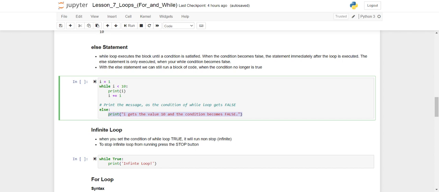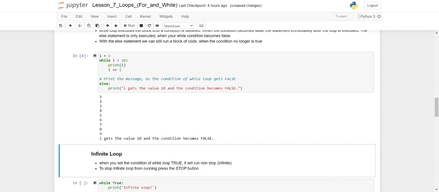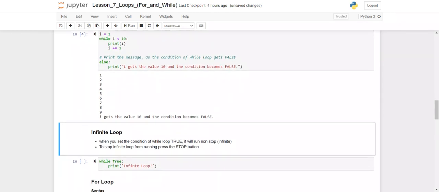So here, what will it do? Yes, it will first print all the numbers, and as the condition becomes false, it will come to else. Let's see. Yes. So it's 1, 2, 3, 4, 5, 6, 7, 8, 9. It printed everything. As the value becomes 10, the condition becomes false in the while loop, and it comes to the else statement and prints whatever is inside the else. i gets the value 10 and the condition becomes false.